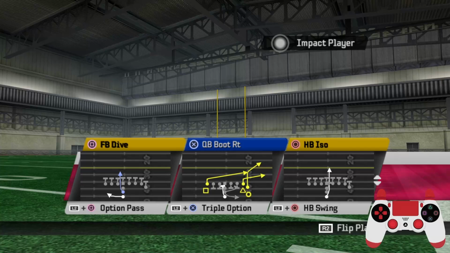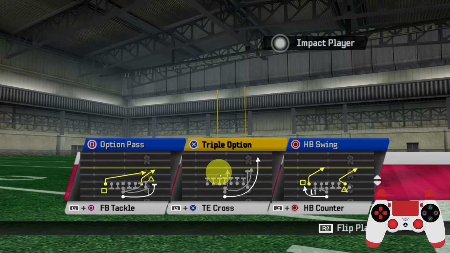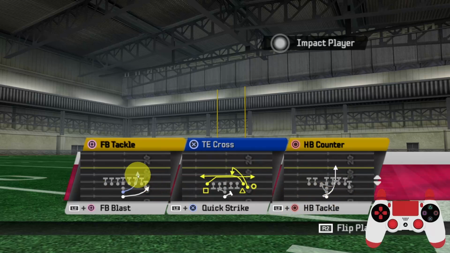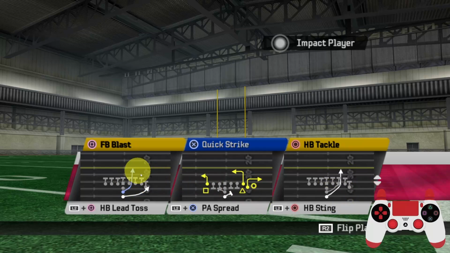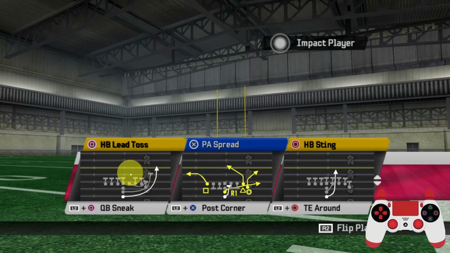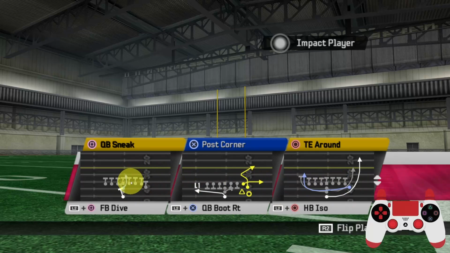But what I want to point out to you is, if they're going to run the ball, look at the plays that are in this particular formation. The vast majority of the run plays are to the right side, or to the strong side. Fullback dive is like the only one, I think, that's to the weak side. But this one is to the strong side. Then we have triple option, strong side. Fullback tackle, strong side. Halfback corner, strong side. Fullback blast, strong. Halfback tackle, strong side. Halfback lead toss, strong side. Halfback sting, strong side. Quarterback sneak, strong side.